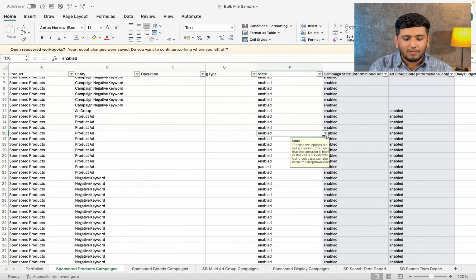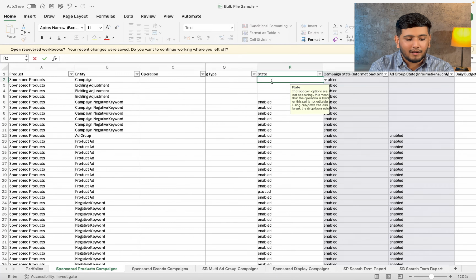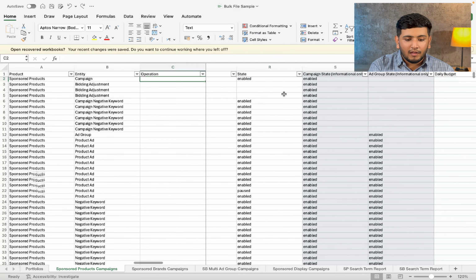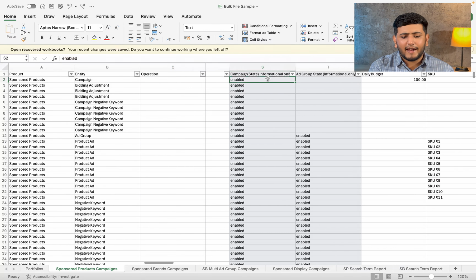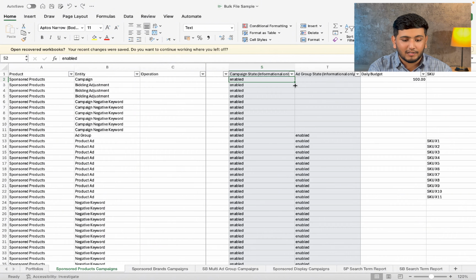If this drop down includes paused as well, and it is paused, then that means this campaign is not running at the moment. And you can easily enable the paused campaigns or ad groups or whatever by simply adding enabled here, and then in the operation column just type update, and this will enable the campaign. Now moving forward, campaign state and ad group state, these again are for information purposes only, and we use these during the optimization to apply filters to the data.